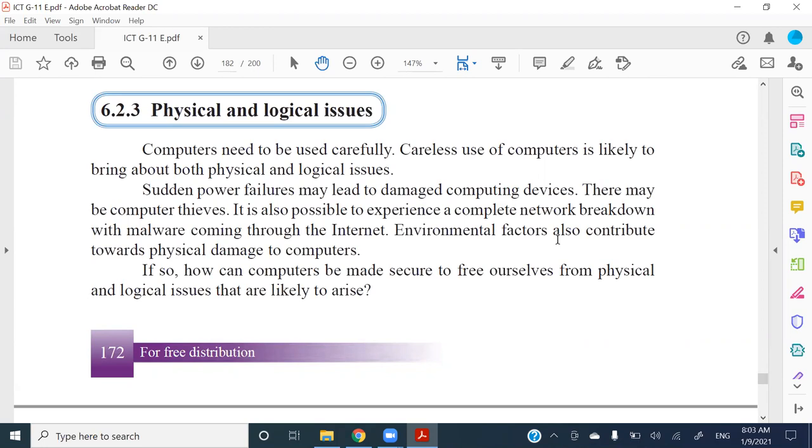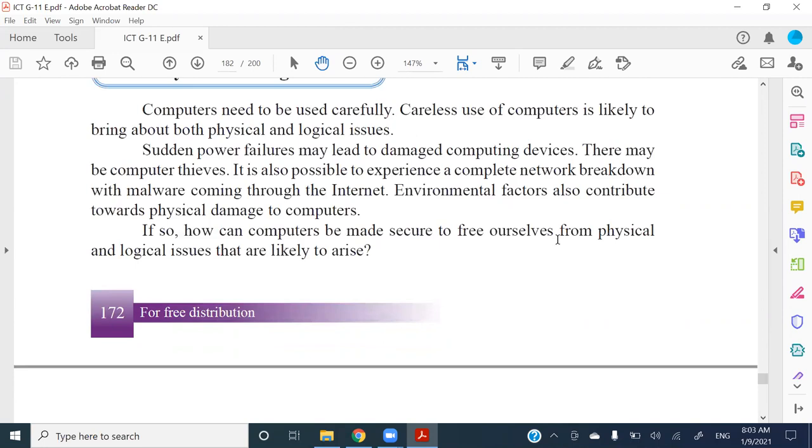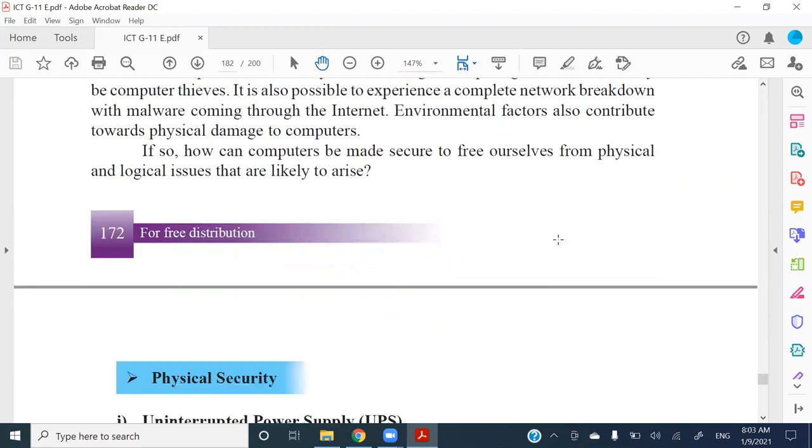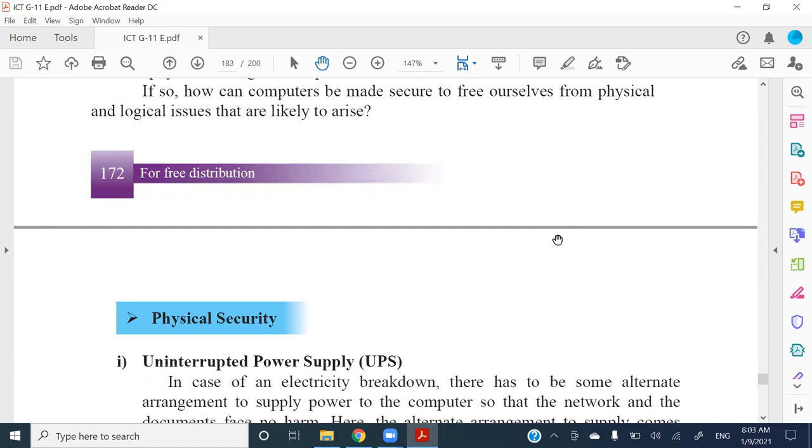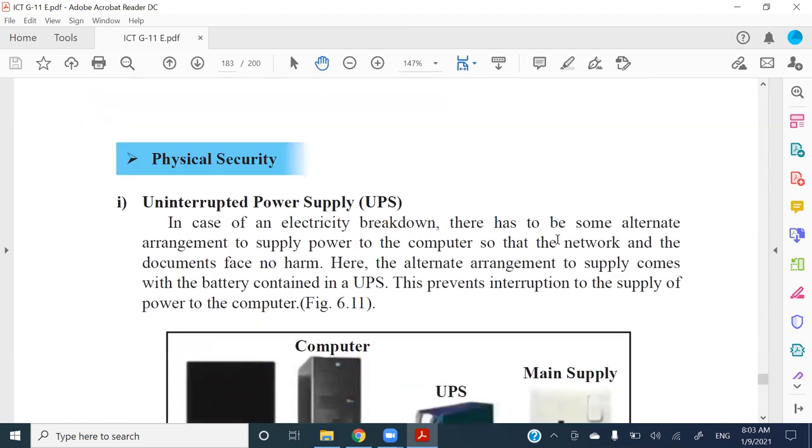Sending a malware, right? Spreading a virus, right? And changing or stealing a username and password, right? Those kind of things happen in a logical manner, right? And not only a person, even from the environment, we can have physical damages to our computer, right?